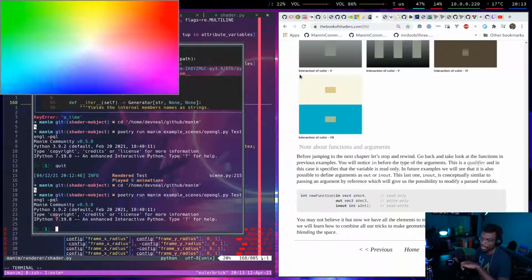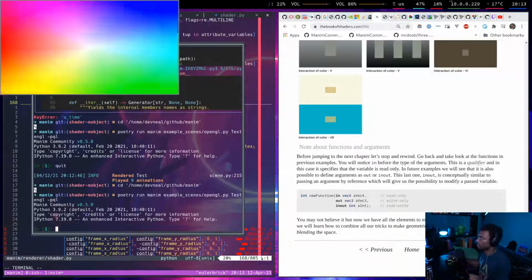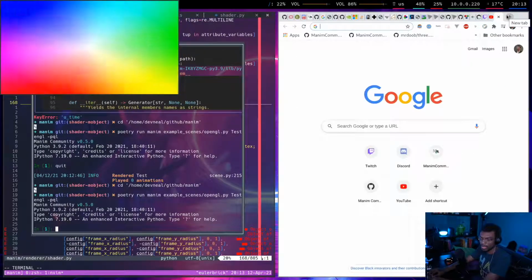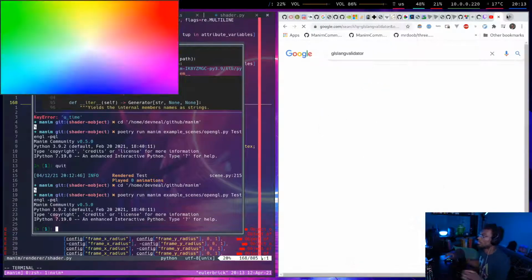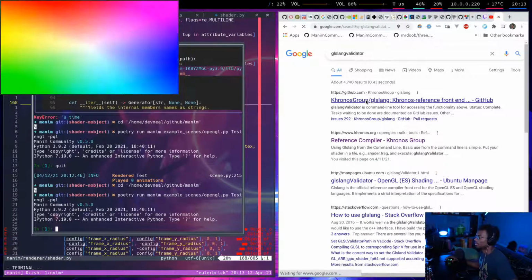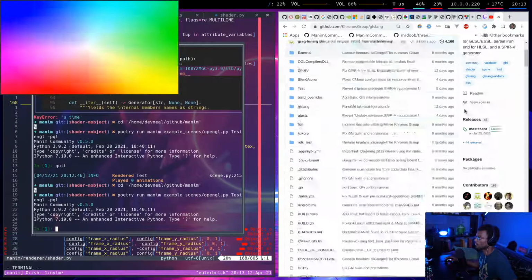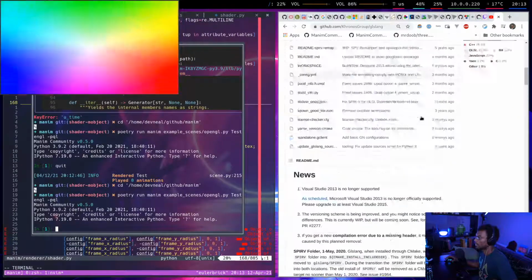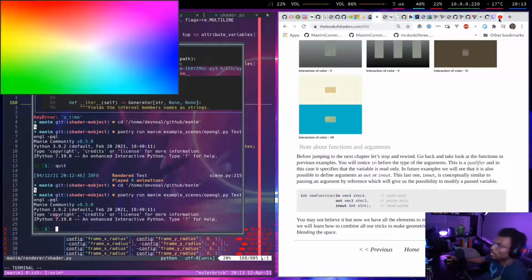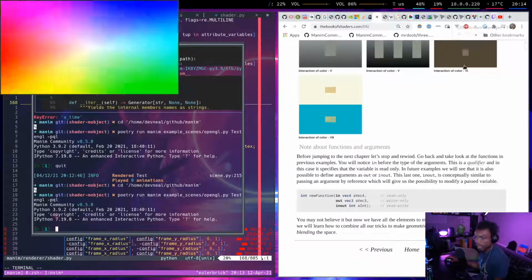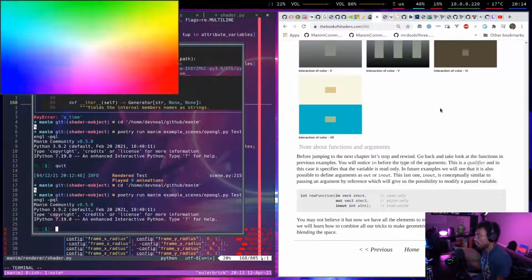GLSL Lang validator can do a validation and SPIR-V conversion. Maybe that'd be worth looking into. GLSL. Does it just take a string? Okay. Alright. But for now, I'm going to do a raid. Takes a file at least for the CLI tool. Gotcha. That could be useful.